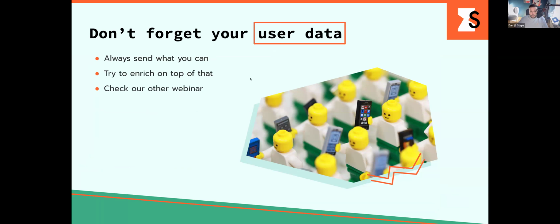I'm also saying here, try to enrich on top of that. You've got to check some of our other webinars and guides on that. There are ways where you can get some user data where otherwise you wouldn't, because you can reuse the user data of somebody who has identified themselves prior without the login. This is a whole different subject matter, so I just pointed it out here: if you have cases where that can be applied, you definitely should.